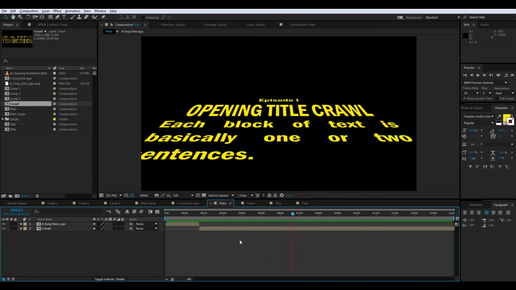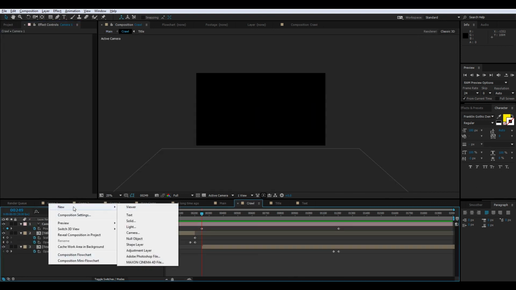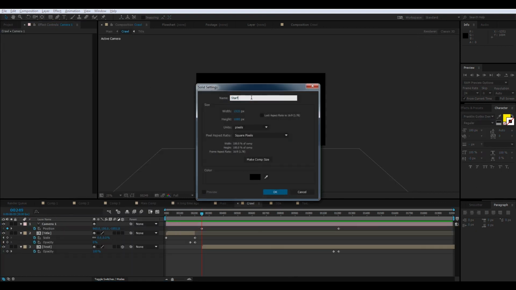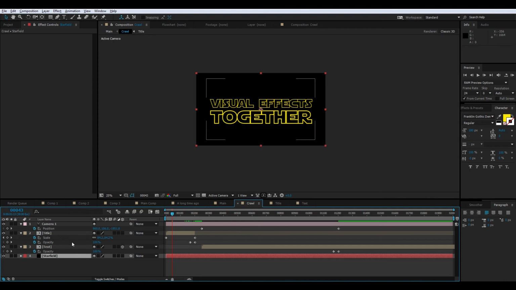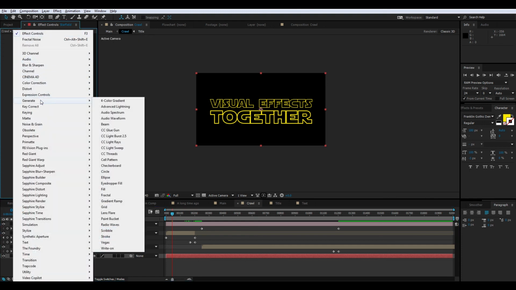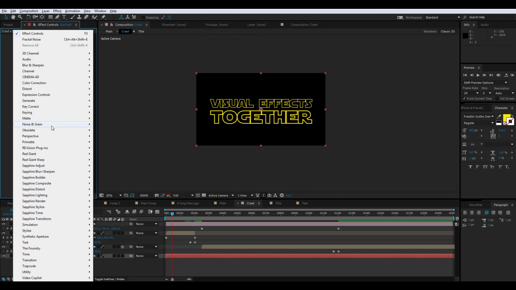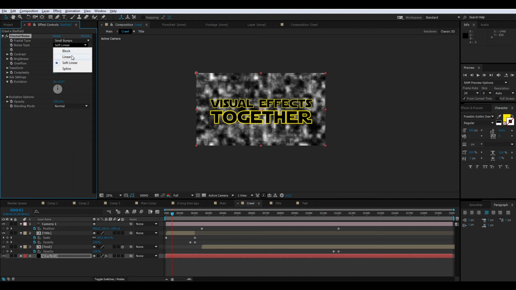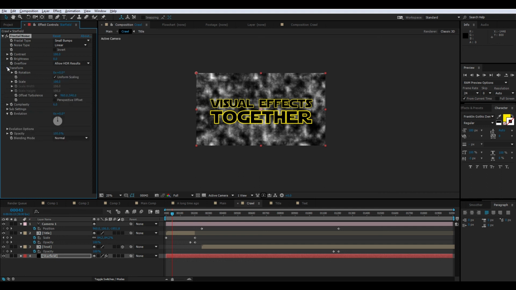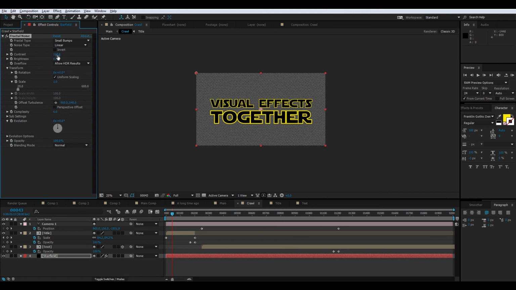We are missing a star field in the background. Obviously, the easiest way to do this would be to just find an image online and drag that in, but we don't actually have to. The first thing we're going to do is create a solid and call it star field, and stick that underneath everything. Then we go into Generate, Noise and Grain, Fractal Noise. We change the fractal type to small bumps, the noise type to linear, go into the transform options and change the scale all the way down to 1, and the contrast all the way up.